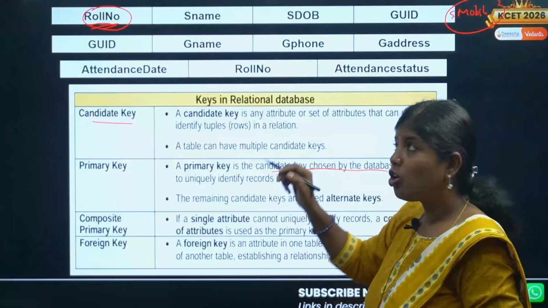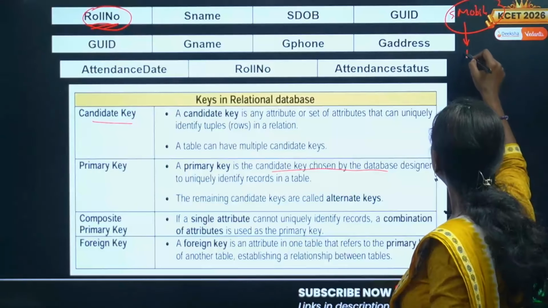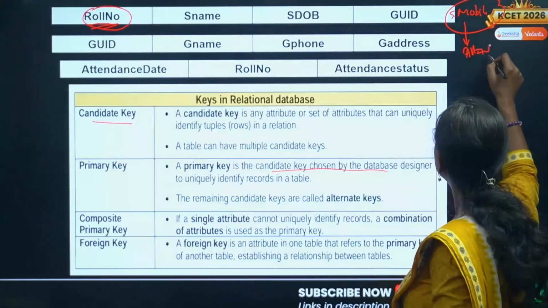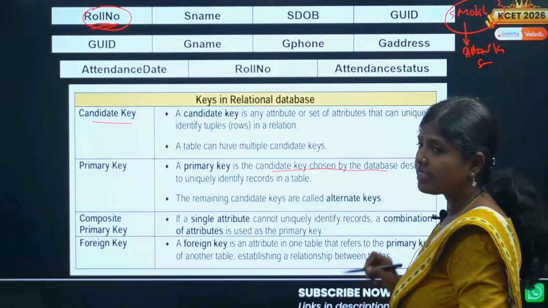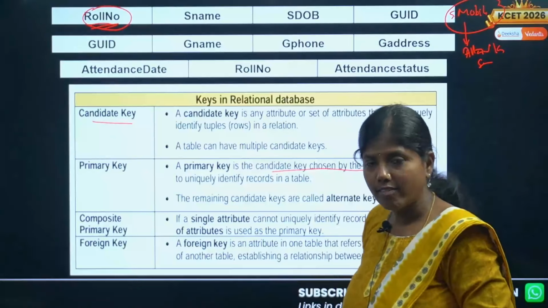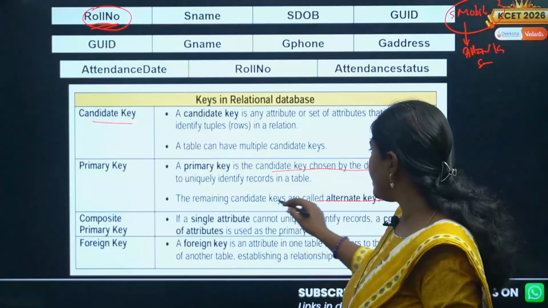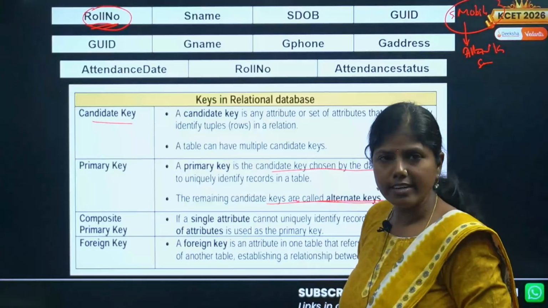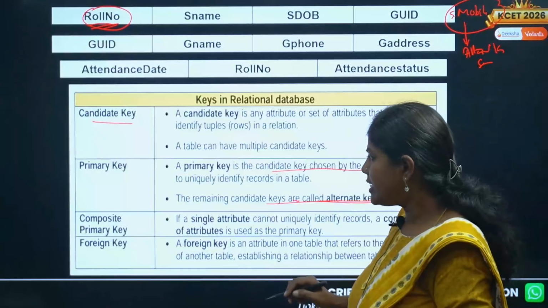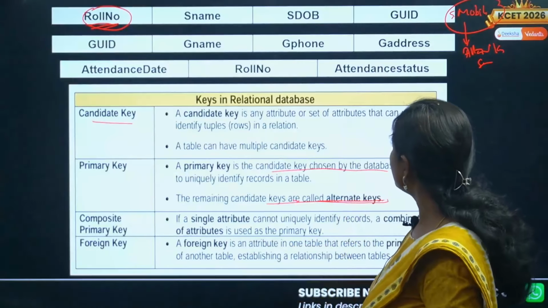That's why it is also called an alternate key or secondary key. The remaining candidate keys will become alternate keys or secondary keys. Now, what is a composite key? Let's understand what a composite key is.